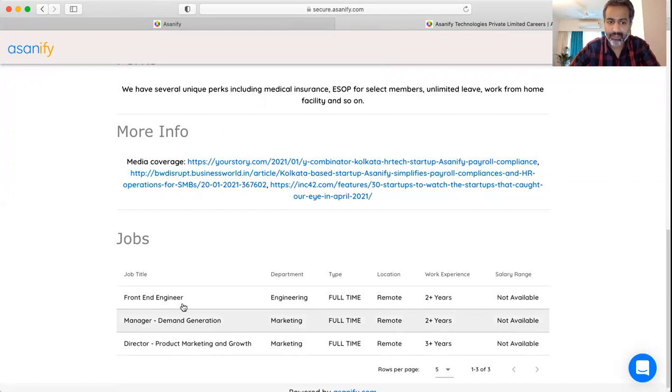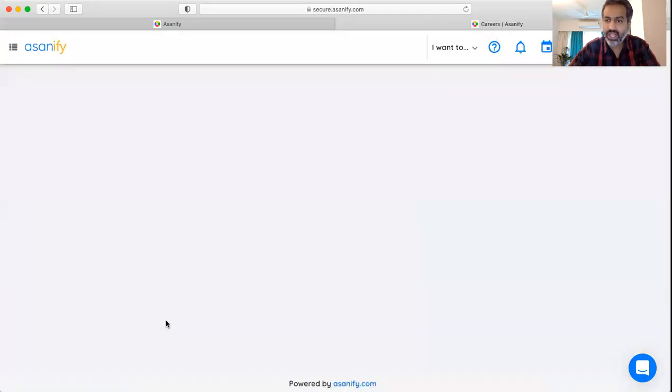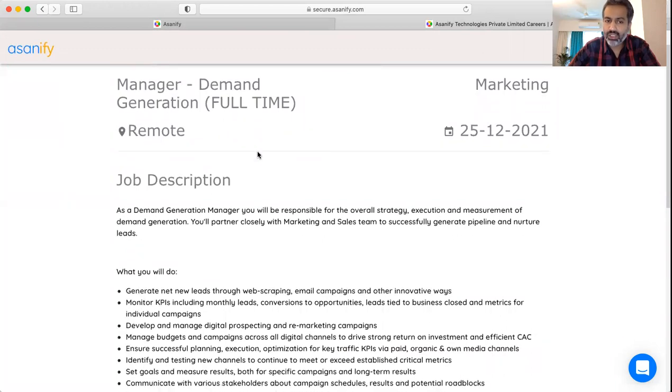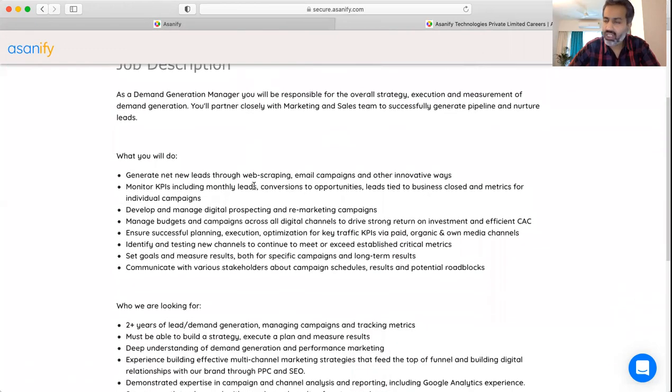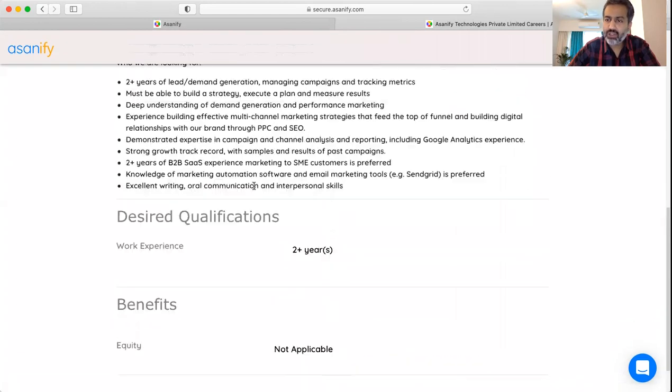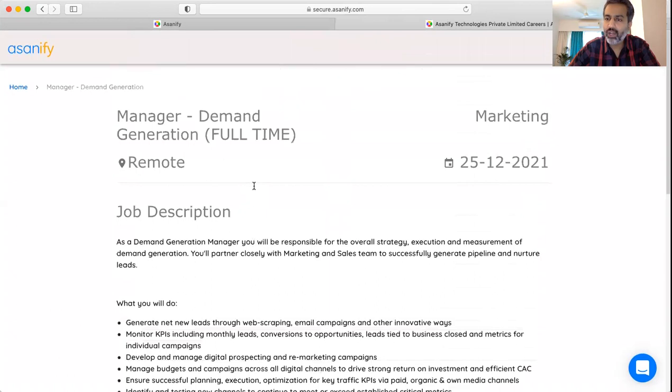for the profile that you're looking at. Let's have a look at what happens when I click on any of these positions. Asanify will detail out all the job description, what is the qualification, what are the salary benefits, each of those things for the candidates to have a look at what the company is looking for.